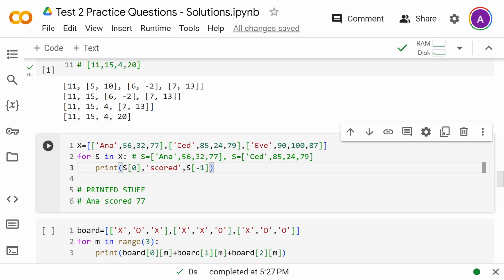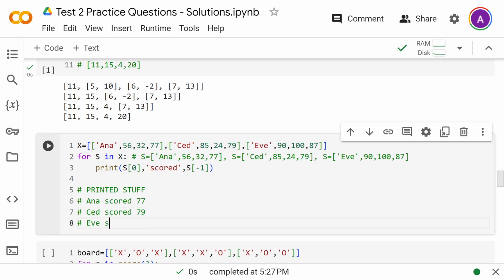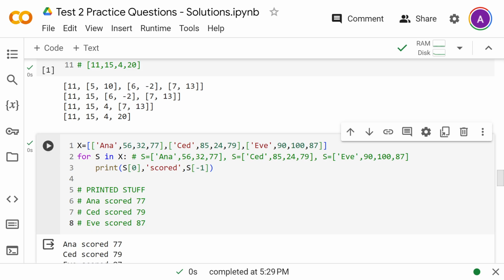Okay, and then we're just doing the same thing. We're printing the 0 index entry, which is said, and then scored, and then the last entry, 79. This is going to be said, scored, 79. So you can see what this code is doing. It's just printing out some of the entries from the grade book. So the last value for S is going to be this last sublist. And we're just going to do this the same way. So E squared 87. Okay, let's run this and make sure. Yep.